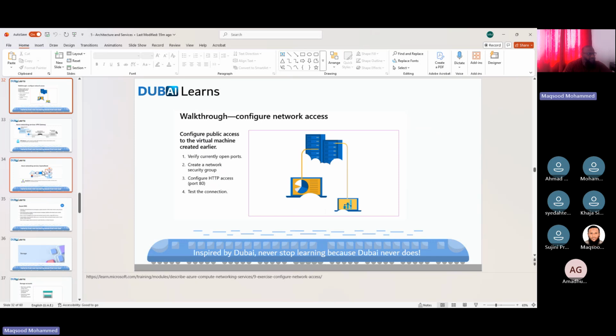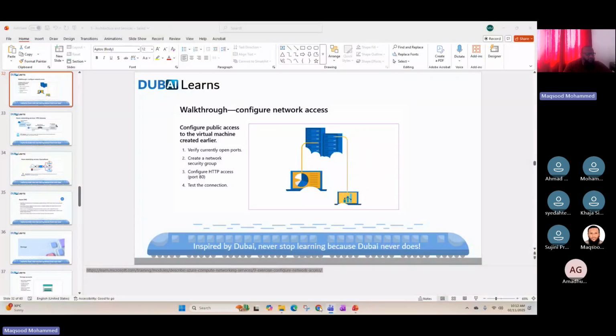So is this the one? Yes, configure public access to the virtual machine. Let's see if this is the lab we are referring to. I'm just stopping the sharing to share the full screen instead of the presentation. That's full screen now.